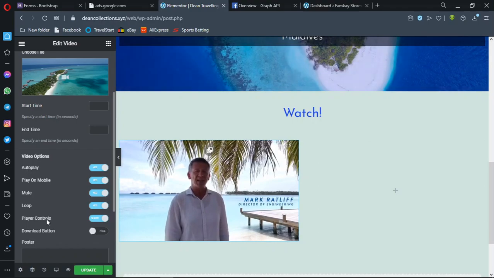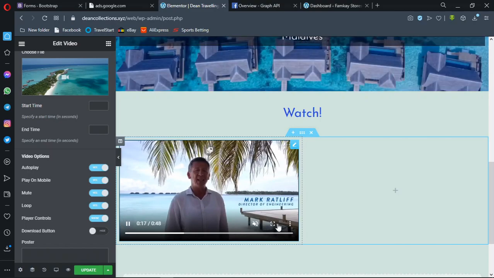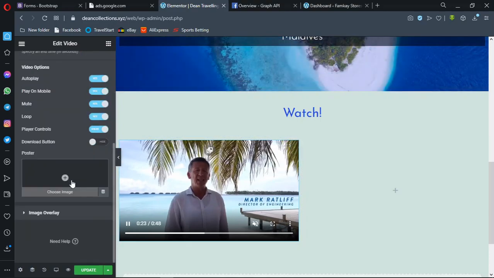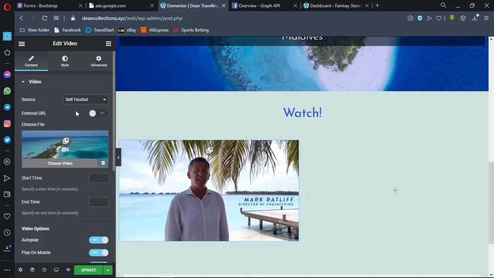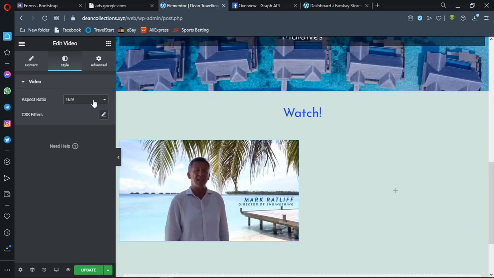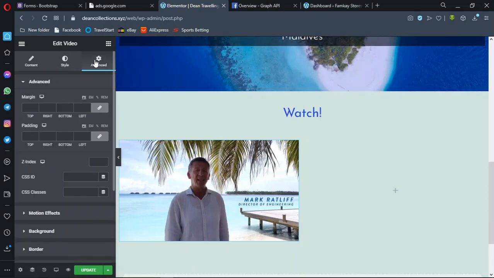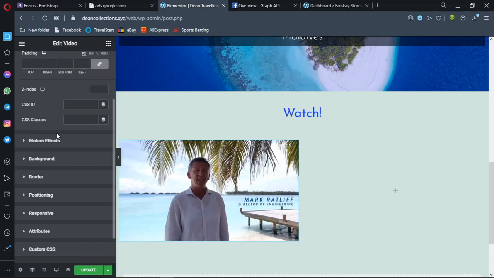So player controls means all this pause, play, volume, and all these things. We want to leave it there for the viewers. So that's it. Now we can change the aspect, you can change it, but I don't advise that you change it, just leave it. In fact, some of the changes you make, they are not visible.